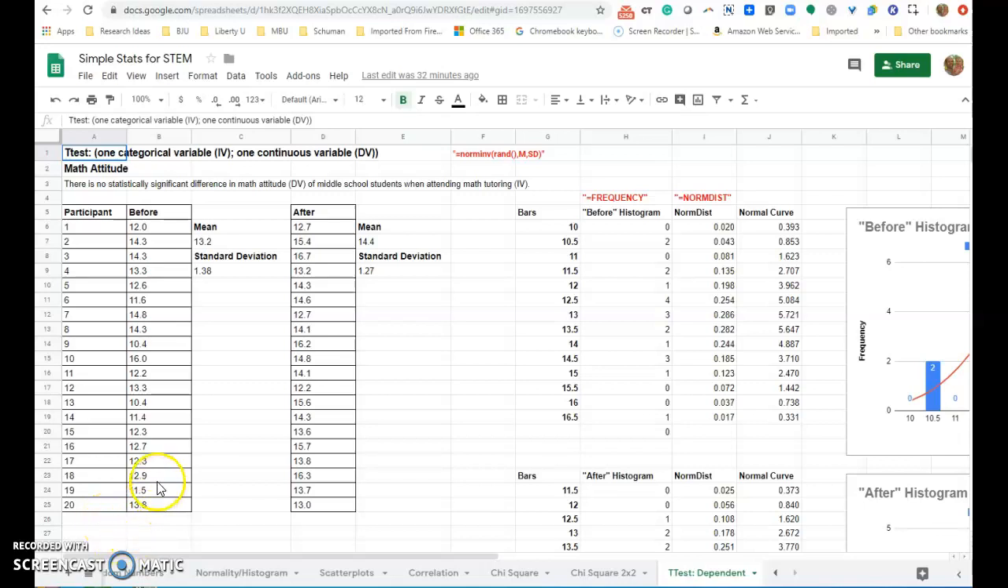This video is going to walk us through a t-test. A t-test is a statistical test that compares two groups or one group on a continuous variable. And so we're going to see if there's a difference in the means between two groups, or we can see if there's a difference in the mean for one group being tested two times. And so this video is called a dependent t-test.